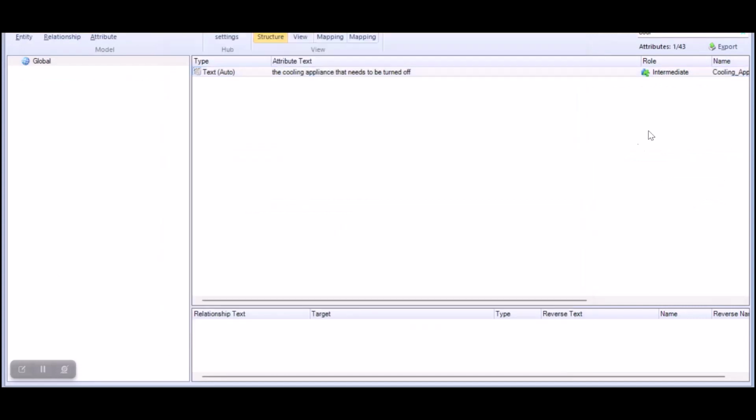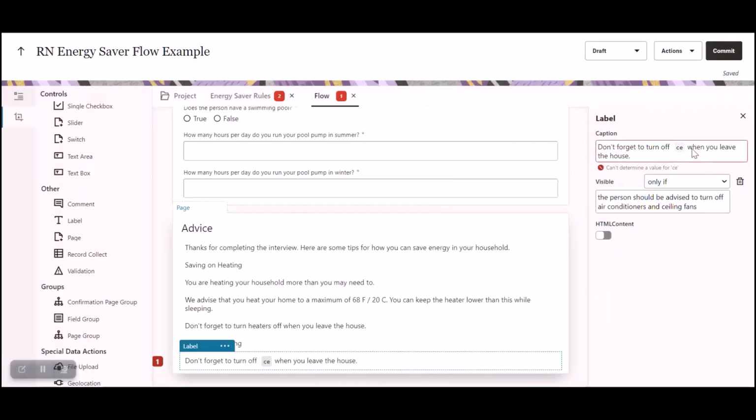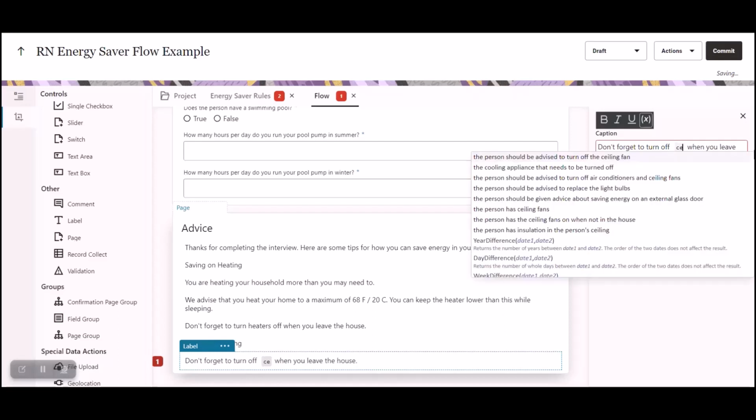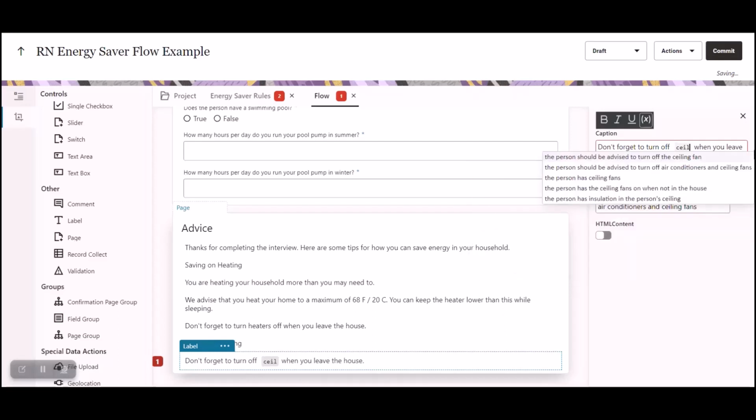Now that we've done all of these, we can consider the other challenges. Many of these will have visibility issues, visibility rules, but this one has a substitution. So in the original OPM, there was substitution used in here to say, don't forget to turn off your appliance, whatever it was. So to use substitution, you need to go back to the label caption and click that little X in parentheses, and then you can type in the name of the field, as I'm doing now.